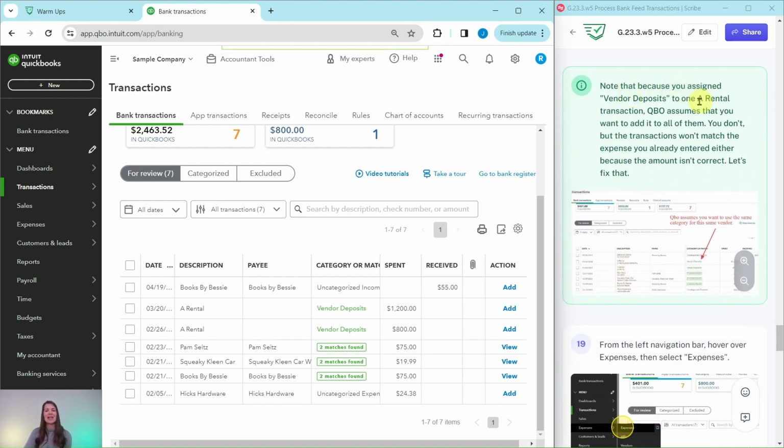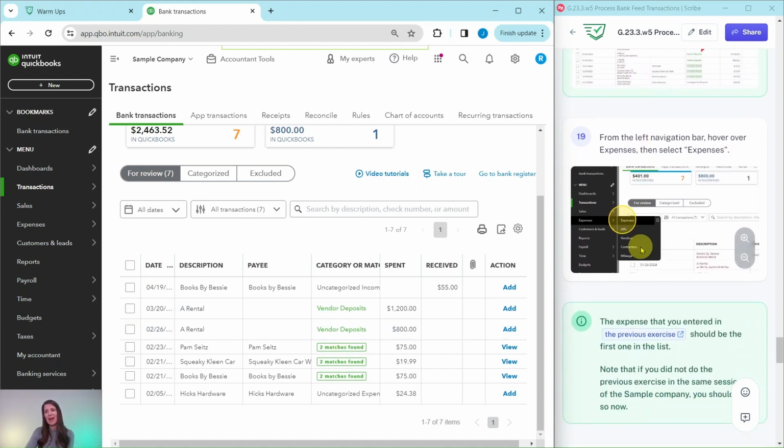Note that because you assigned vendor deposits to one A rental transaction, QBO assumes that you want to add it to all of them. We don't, but the transactions won't match the expense you already entered either because the amount isn't correct. So let's go ahead and fix that. Here you can see it has tried to categorize it as vendor deposits there. But let's go ahead and fix that expense from before.